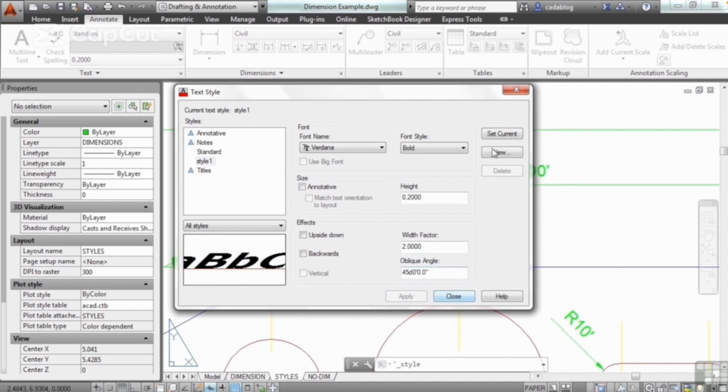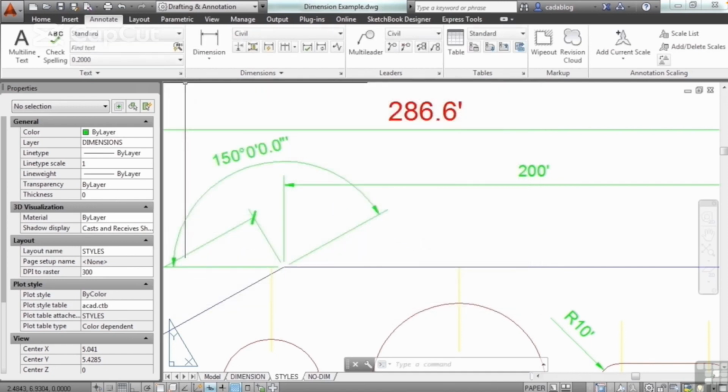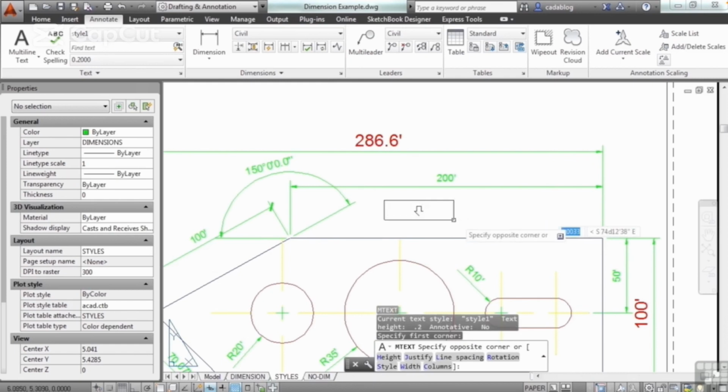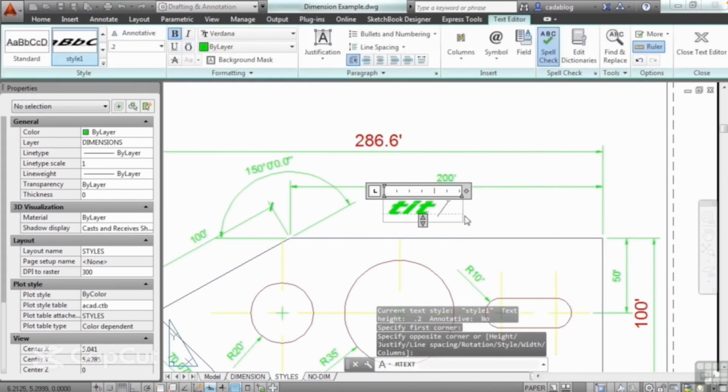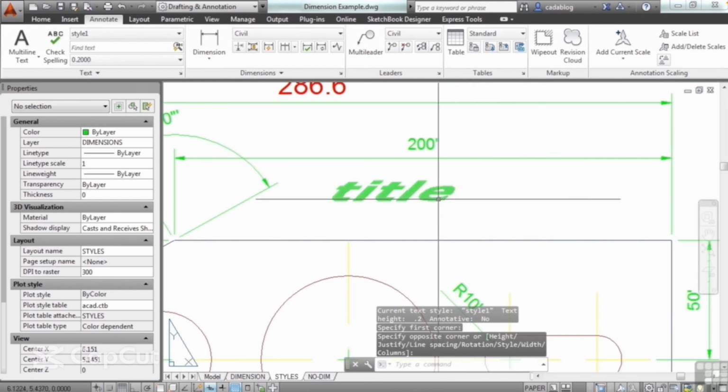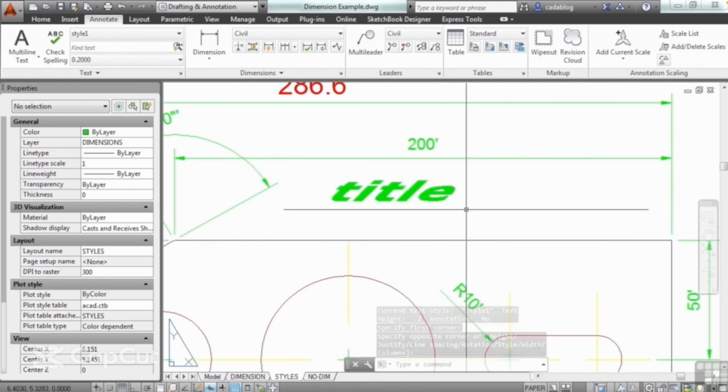Click Apply, Set Current, and now whenever we go with text, this is what we're going to use. So if I create multi-text, there you go. It's a little big, it's a little thick, and it's slanted. That's a great text style to use for a header or a title to a drawing or to a view.